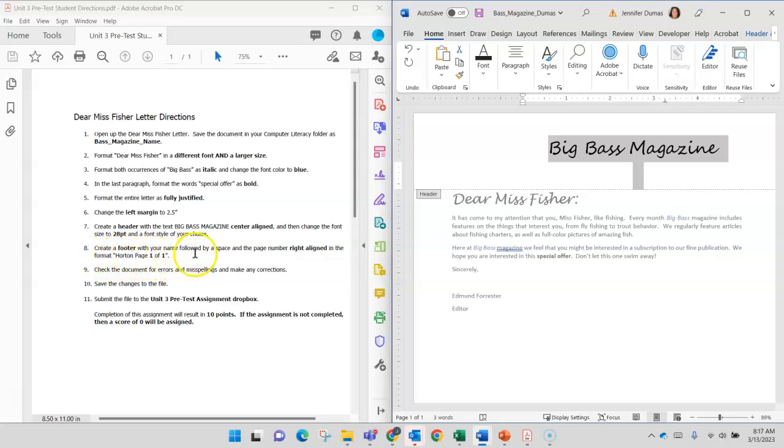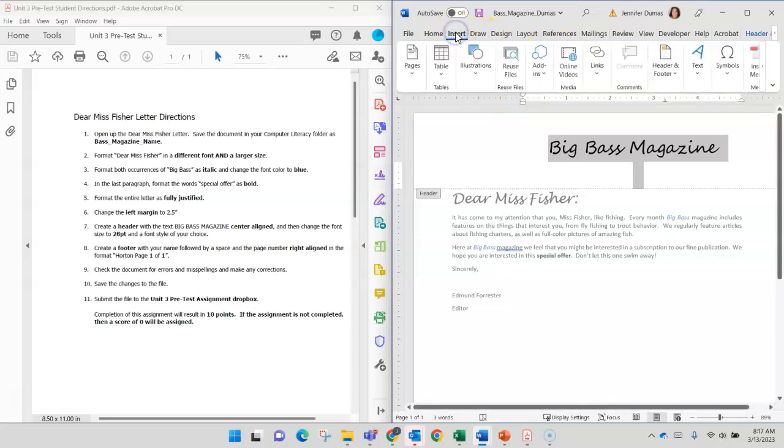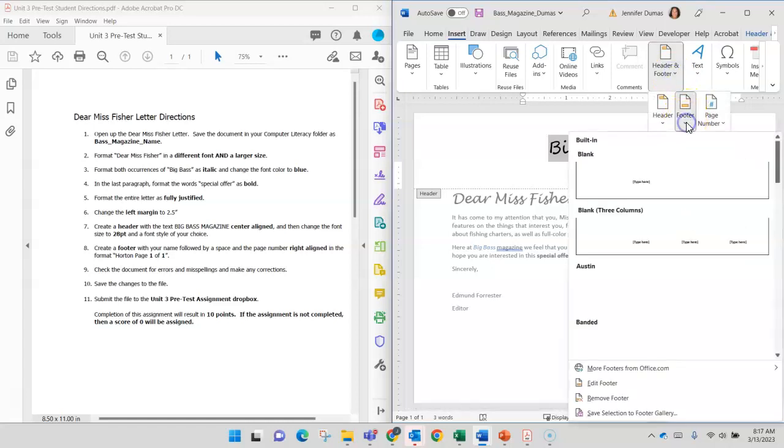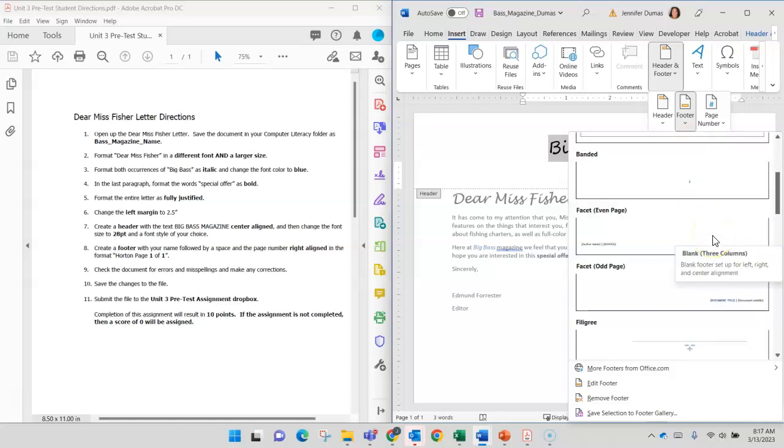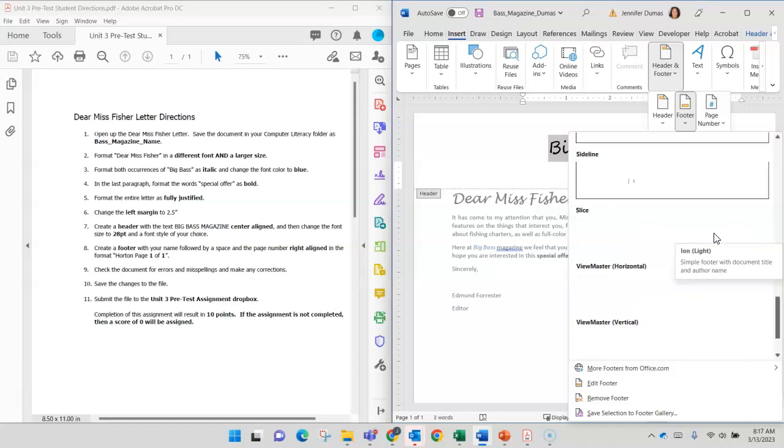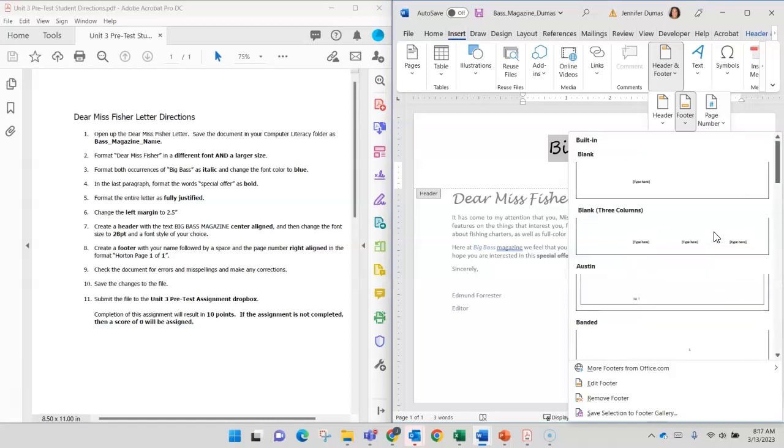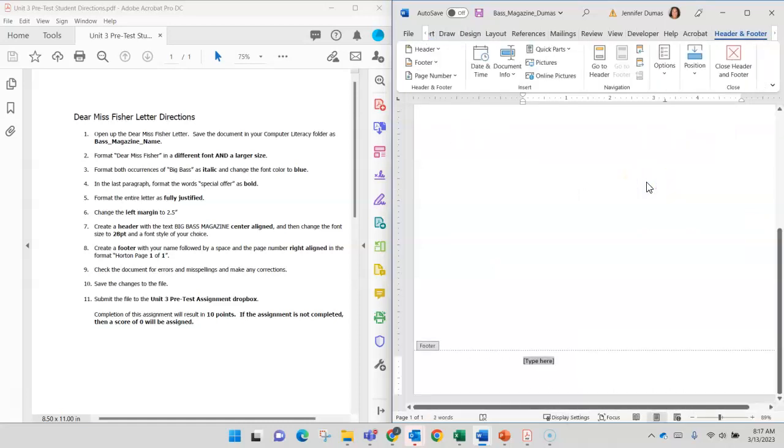Now we're going to create a footer with your name followed by a space and the page number right aligned in the format, such as Horton page 1 of 1. So if I click on our Insert menu and I click the Header Footer button, this time we're going to choose Footer. Again, you can scroll through and see all the different footers there are to be used. I'm just going to, again, do blank. I am going to type my last name, and I am going to put in a page number.